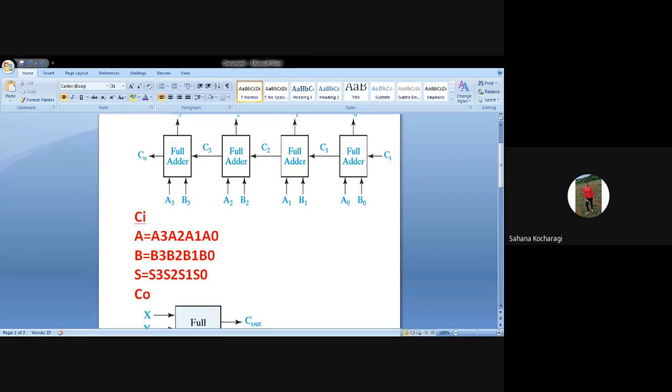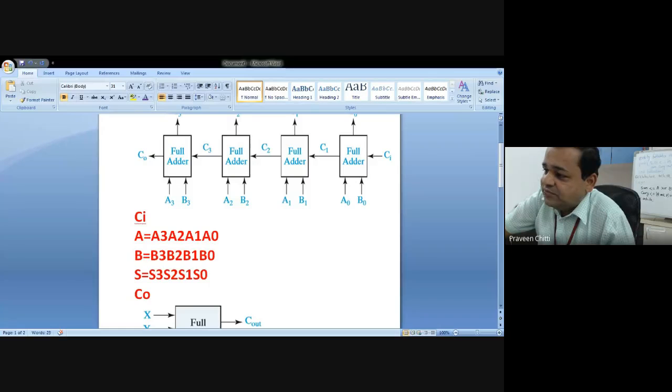No, first write all the inputs. There is one more input you have to write. What is that? There is one more input which you have to write. What is that? See, I think you are not understanding.